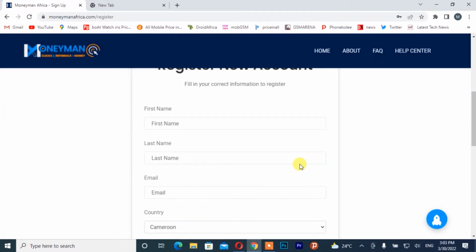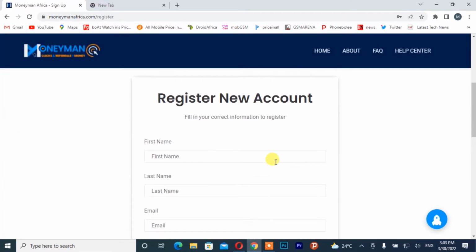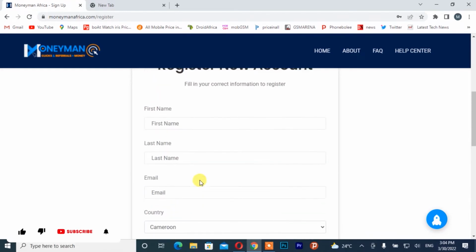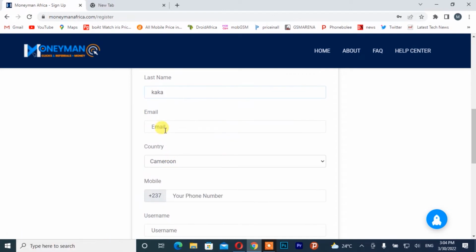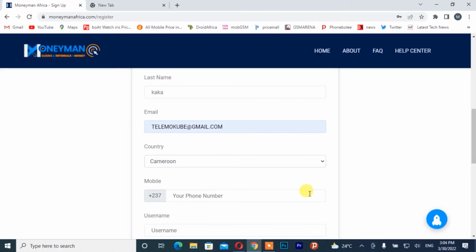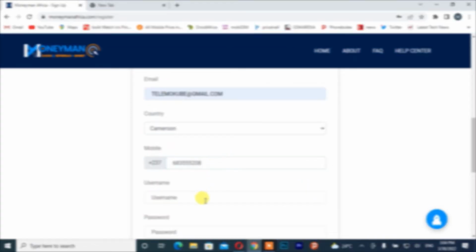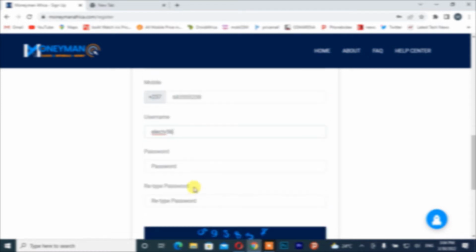After that, you simply need to insert your names. So I'm going to insert the name. After that, you need to insert an email address, after which you simply need to insert the telephone number. After that, you insert your username, and after that, you insert your password.